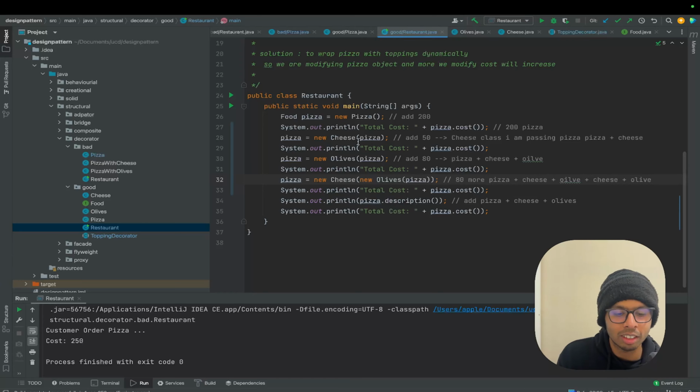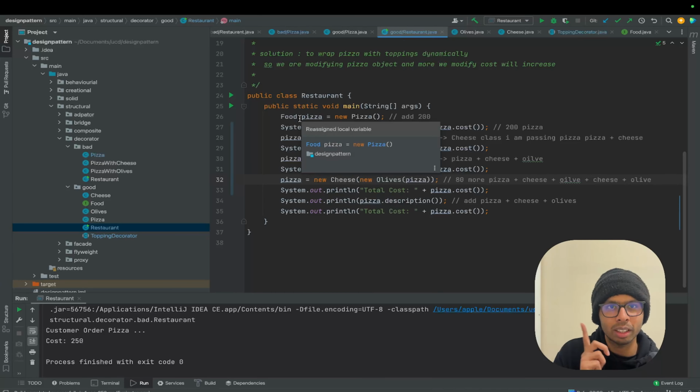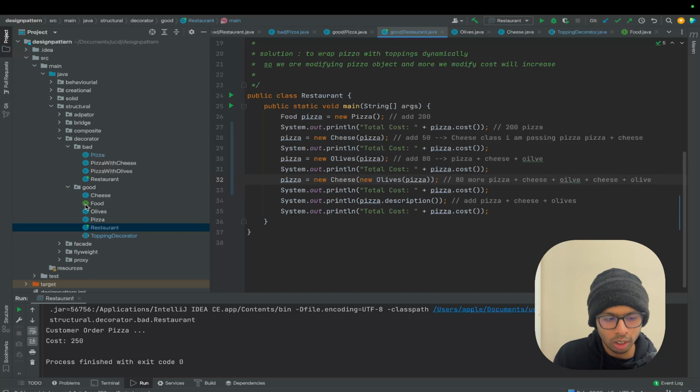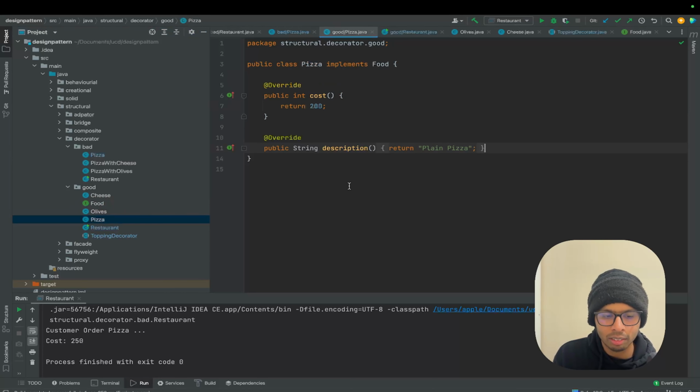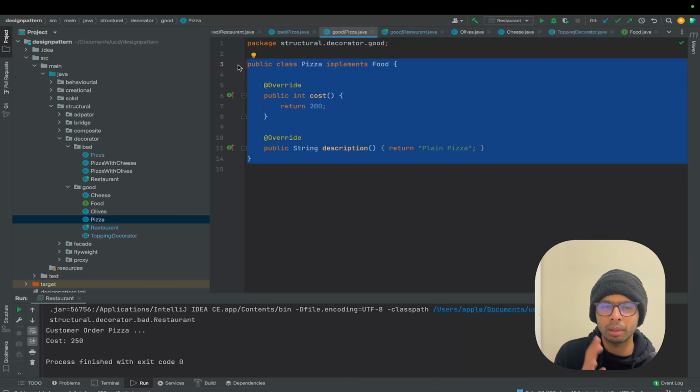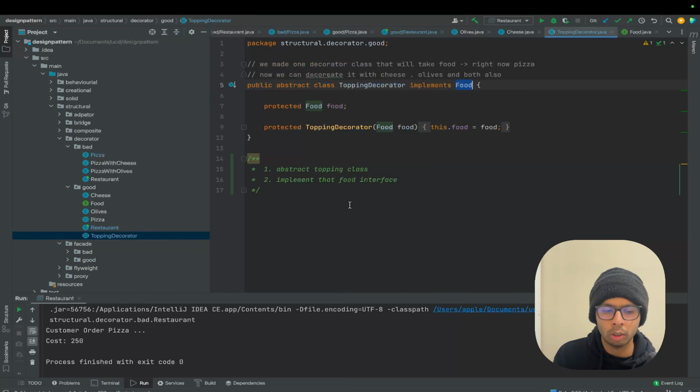Our base class is pizza that was implemented by our food interface. So again I'm going to repeat, food is our interface, and pizza is our base class that we have implemented by the food interface. And after that, we are going to make our decorator, that is our topping decorator. Now we will move to our topping decorator.